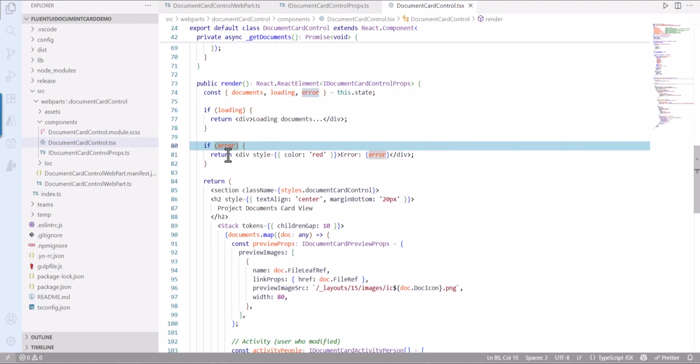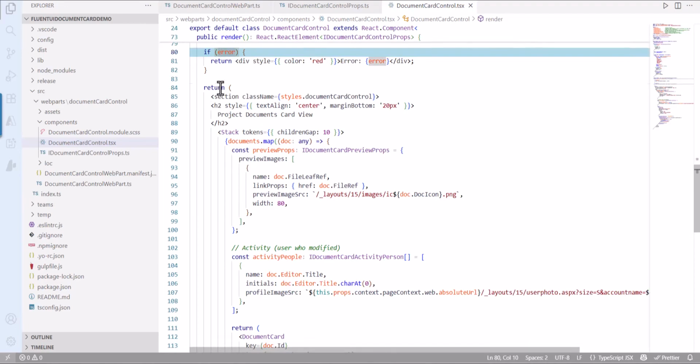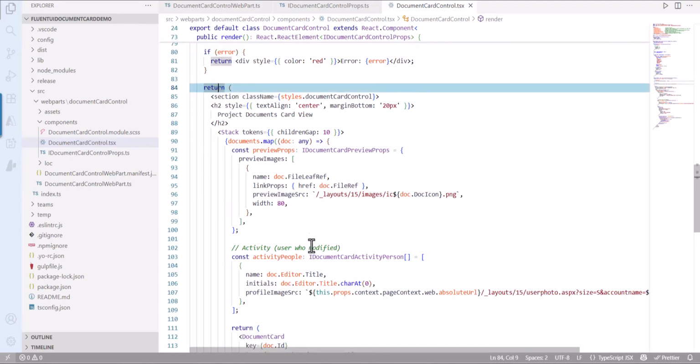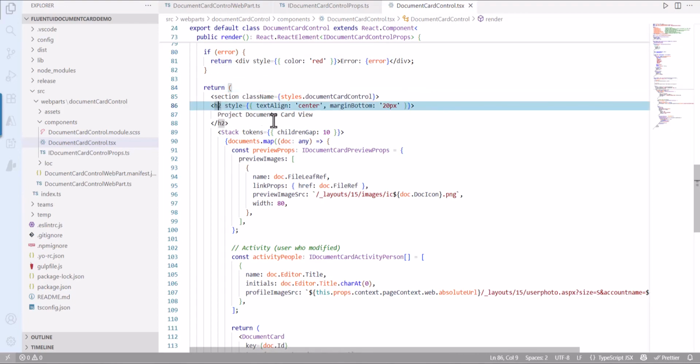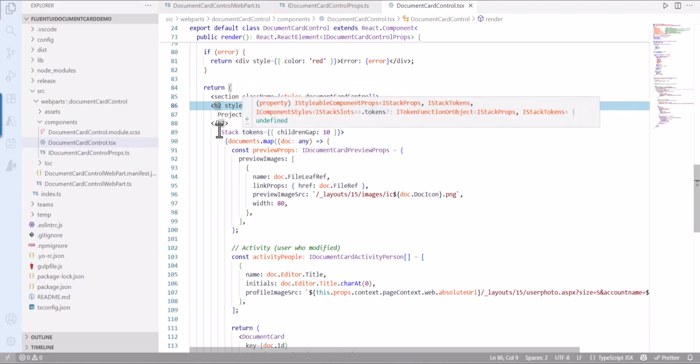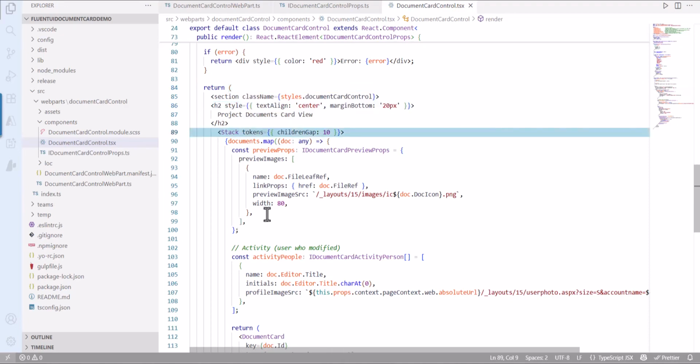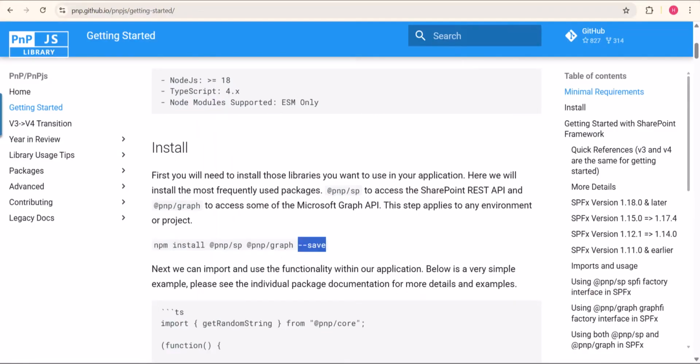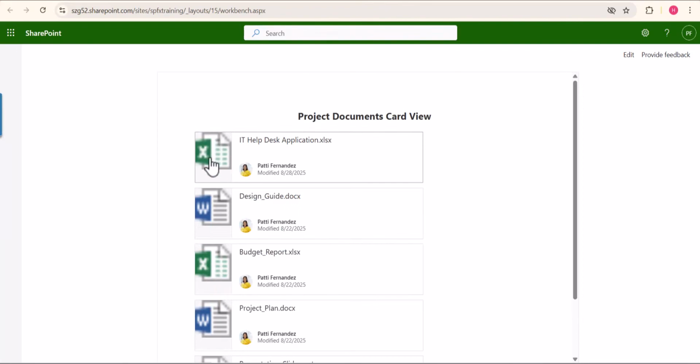If we are not facing any error and we have also loaded the items, then whatever we have mentioned in this return will be displayed in the web part. At the start I am displaying the heading, Project Documents Card View, and then after the heading I am keeping all the information in a structured way. For example, in this web part, each document contains the image with the type of the document, and also the name, the persona and their name, and when they modified that file. All this information is contained for each document, right?